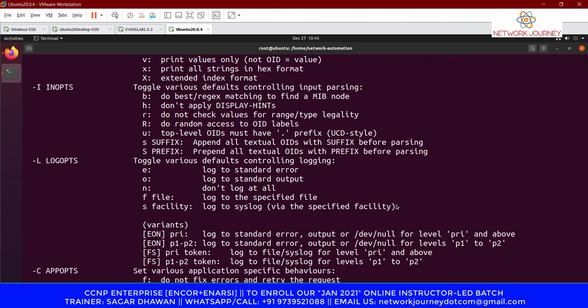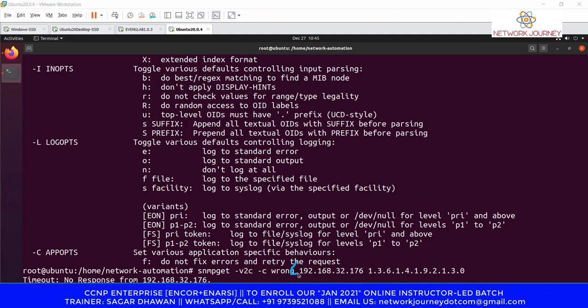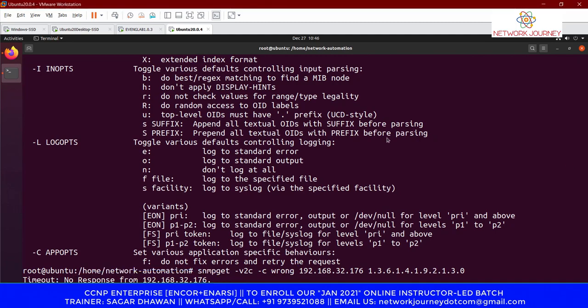Okay, so purposefully let me give a wrong string first. Okay, now this is a good one. So there should be a space in between. Okay, and we get no response. The reason is we have given a wrong string. The right string is cisco123 in lowercase.